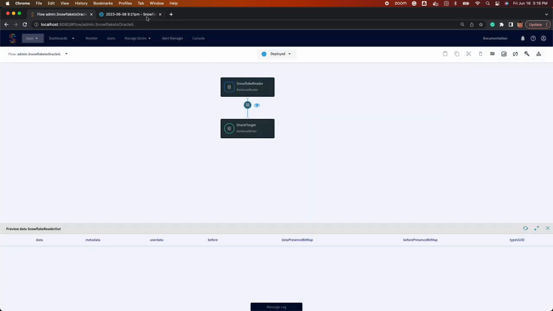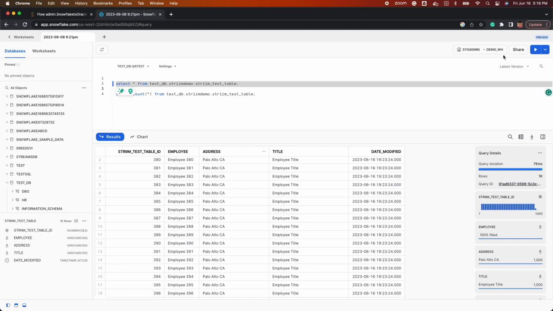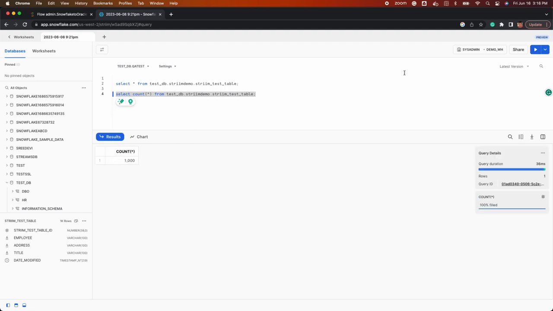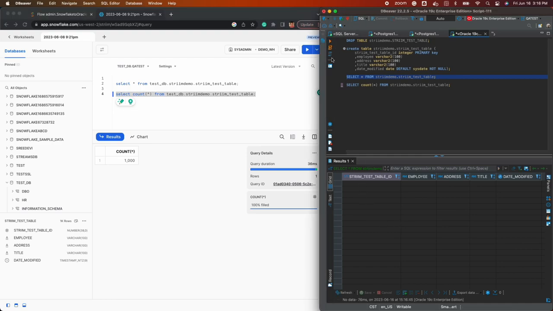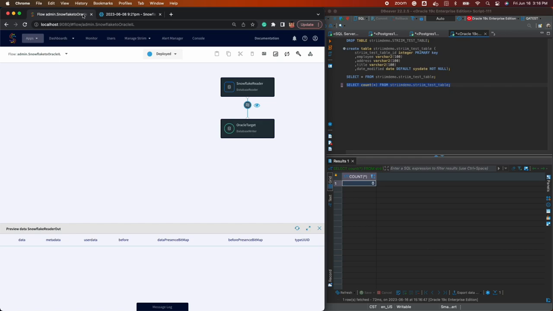Before running your application, you can preview the data stream by clicking on the blue eye icon or by going directly into Snowflake and Oracle. Let's take a look at what is happening in our source and target. In Snowflake, we can see that we have read 1,000 events, and Oracle has not received any data at this point since the application is not yet running.